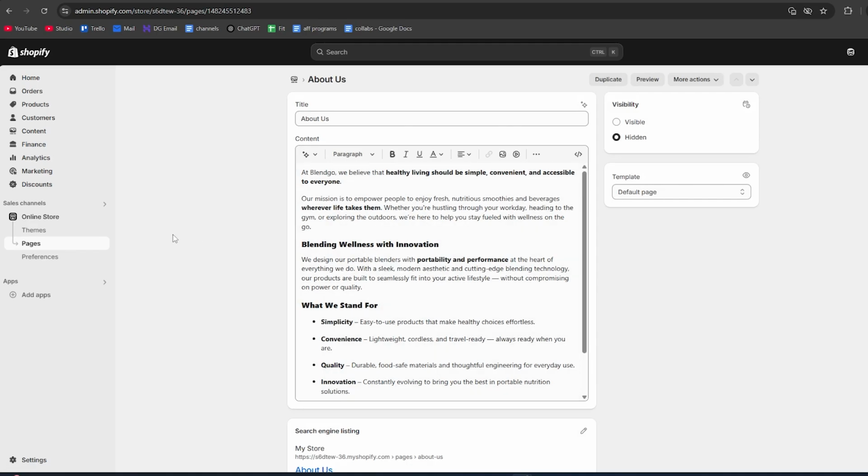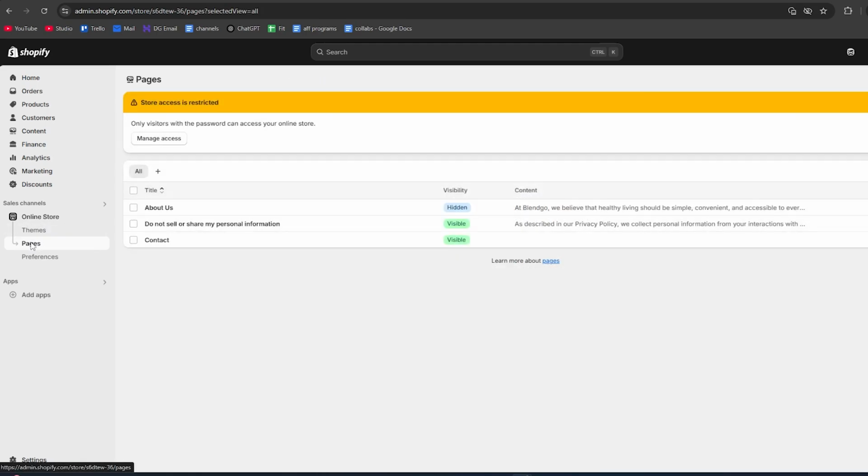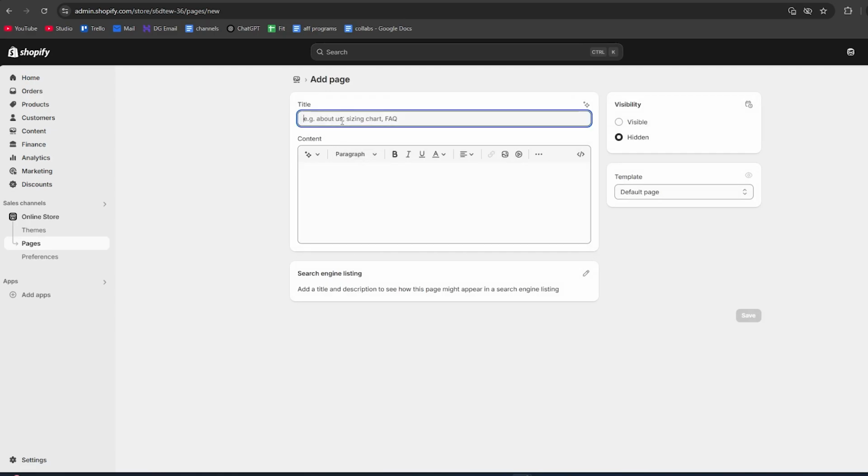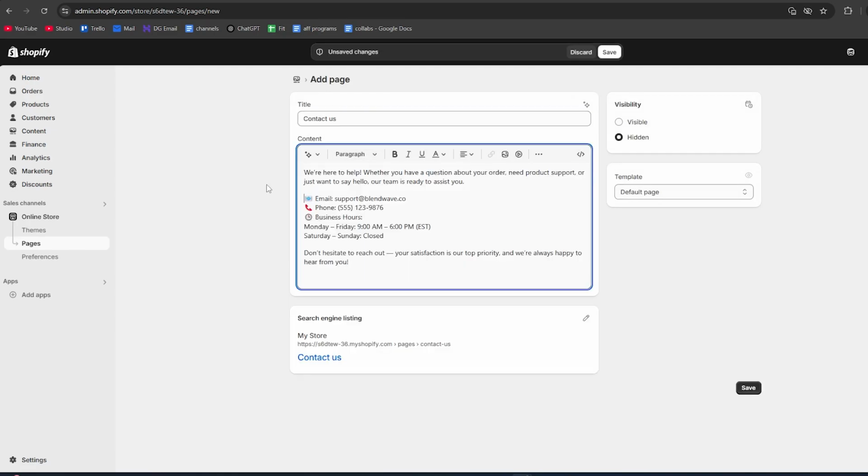Now let's do this again by making the contact page. So we can click pages right here again, go to add page, and then do the same thing for contact. I have a template right here, which you can also access in the comments down below, where I will pin it for email, phone number, the business hours, and some text to make it look good. And once your contact page is also done, click save.